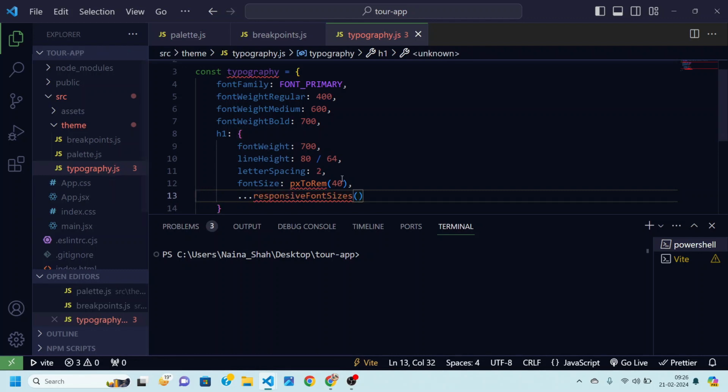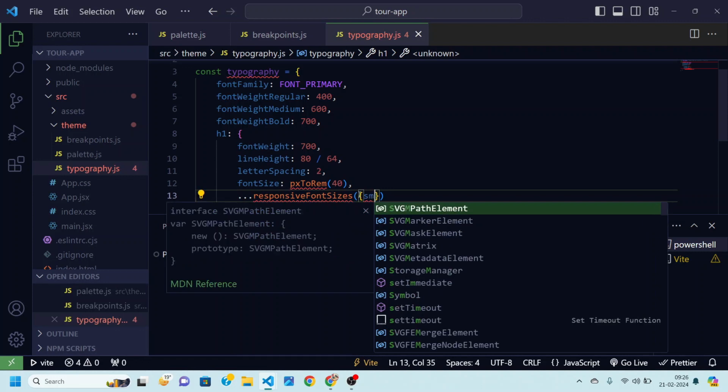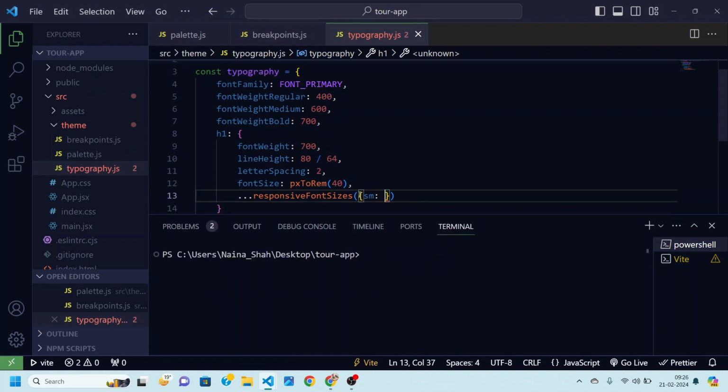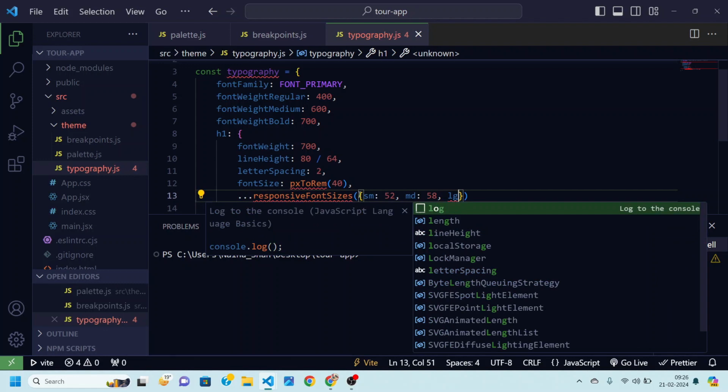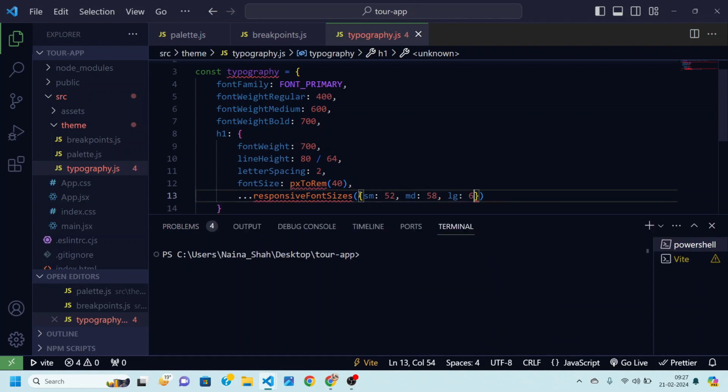Although I have defined this 40, I don't want to use it each and every time. I want to use different font size for different screen. Like for a small screen, I would set this value to 52. For medium, I'll set it to 58. For large, I'll set it to 64. And this will be a function.